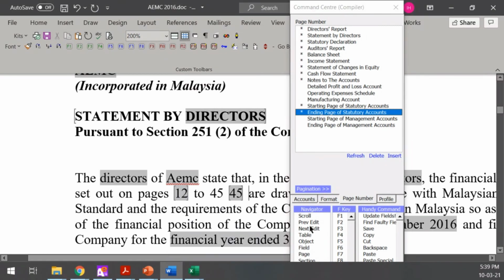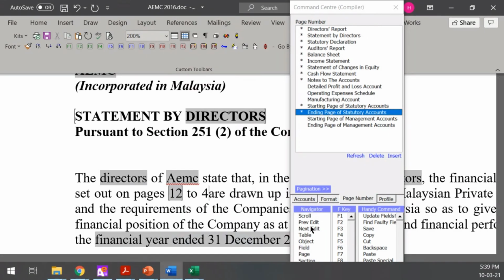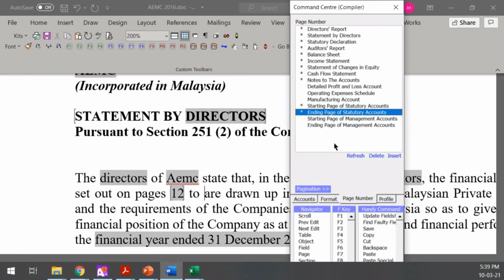So let's say you really go and delete it. You see, once you delete the field, when I come here and refresh, you will see the ending page asterisk mark is gone already. Because to the software, the system will not need to insert the page number for this in the report. So all the page numbers for the respective documents here, you can insert from here.